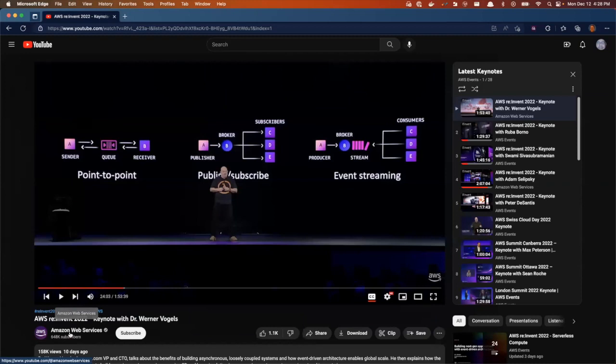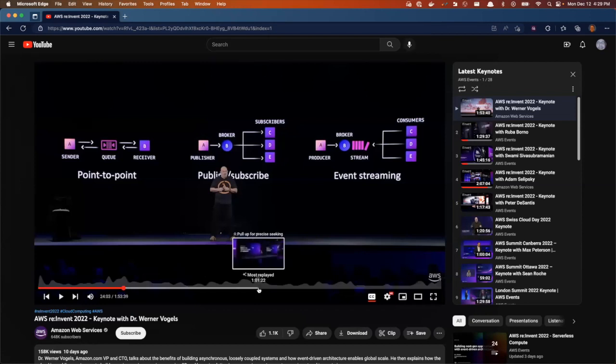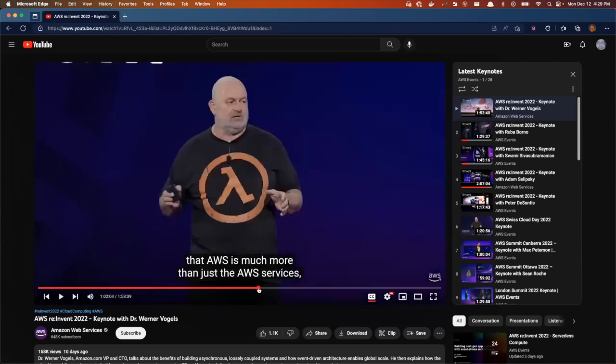Again, more architectural design stuff that you can use for different patterns. Just trying to follow these little spikes here.